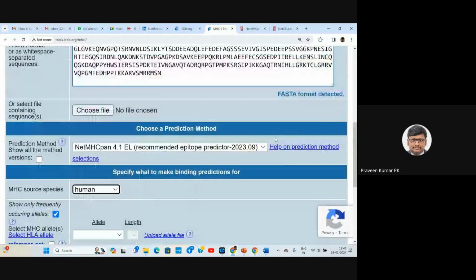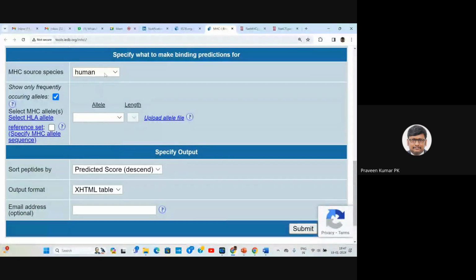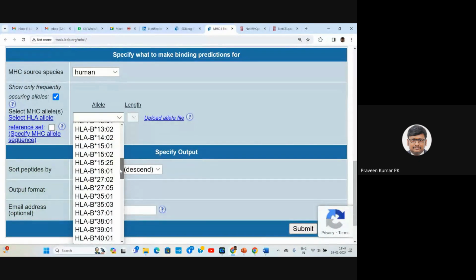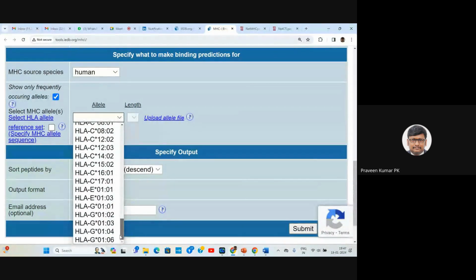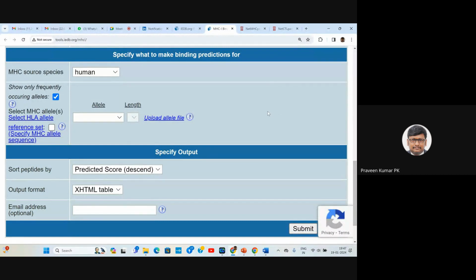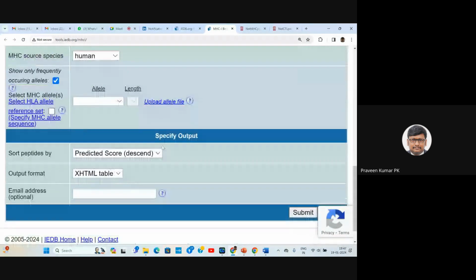But remember, this is the protein I have taken for the virus. I am checking compatibility with the human. Whatever epitope peptide I'm going to predict, I'm going to check for the human. So I kept human. And now allele. In allele, you can find HLA. There are plenty of alleles. For HLA-A itself, you have this many. After A, you have B and C information. So for the population I want to design the epitope for, that alone you have to select.